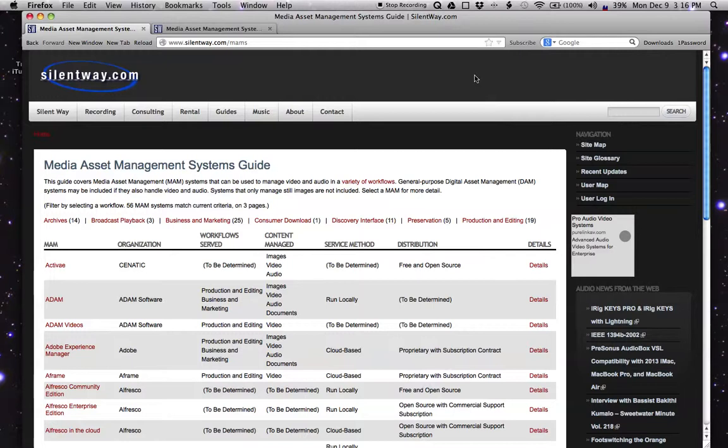In this tour, we'll introduce the guide and show you how it works. The guide shows dozens of media asset management systems with detail pages for each. The target audience for the guide is decision makers considering the adoption of a MAM. Therefore, a primary criterion is matching user workflows to appropriate MAM systems. This covers a wide range of environments, from entertainment industry production to enterprise-level business.